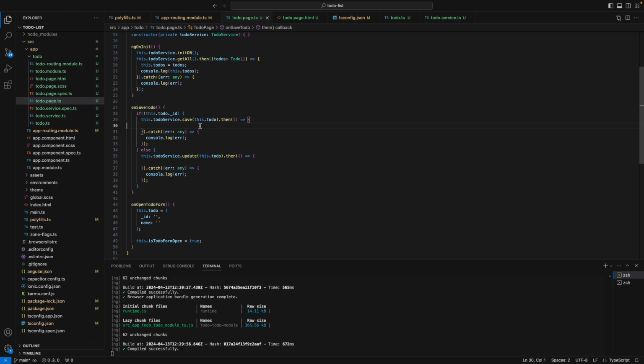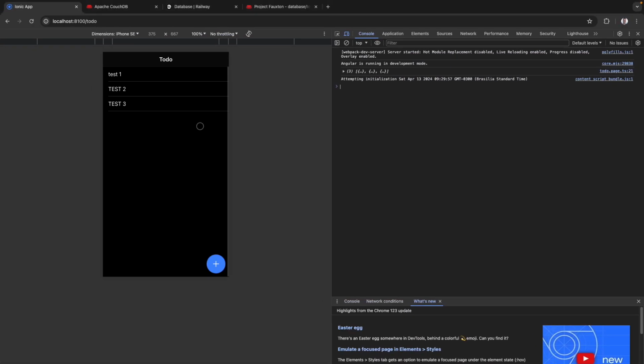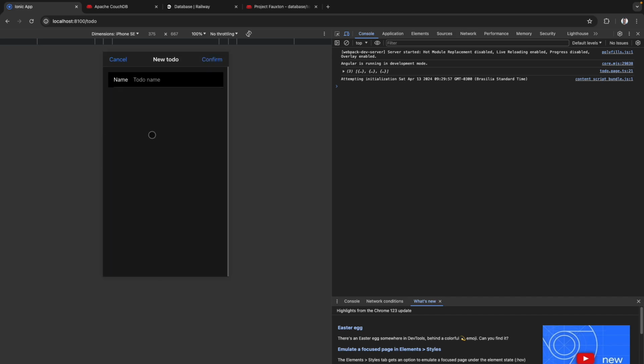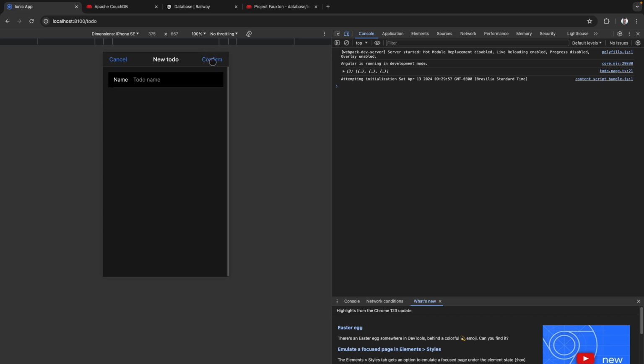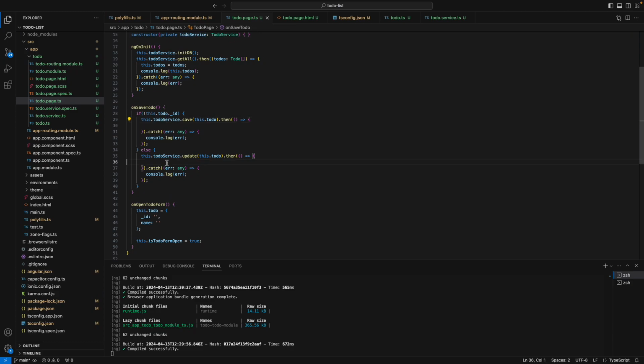And actually, let's go back. Now, when I click here on the plus button, I will open the form. So now we have this cancel button. When I click, the modal closes, and when clicking confirm, the modal will create the item. But after create or save update, we need to close the modal. So let's say after save, this.todoOpenForm will receive false. The same for update.